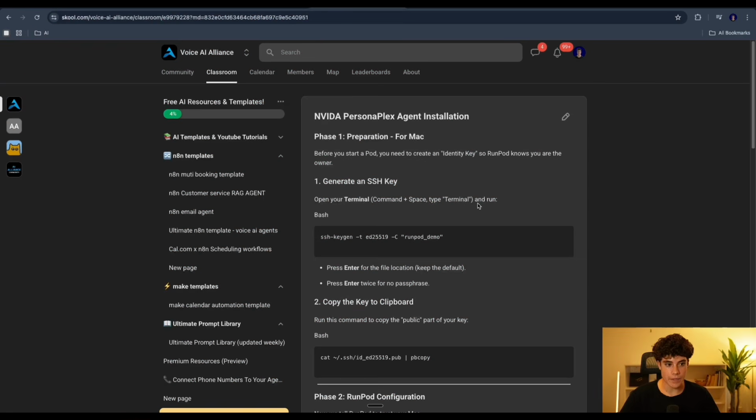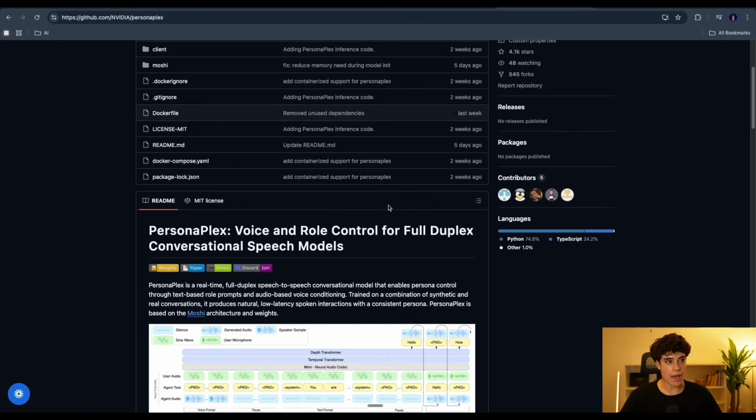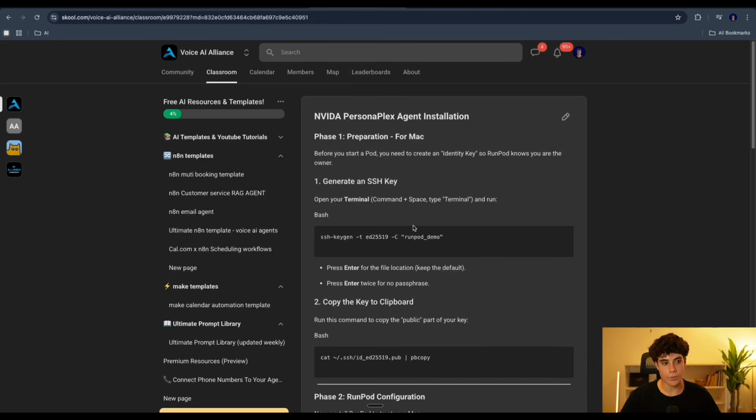Now, setting this up is a little bit different than your standard VAPI, Retell or ElevenLabs. We can't actually access this via the web, because NVIDIA has made it open to the public. Essentially, they've given us open access to the model and all of the code via their GitHub. You can see we have their GitHub right here. But I have a much simplified version on how to install it on a Mac at home. This is going to be for Mac because I'm on Mac.